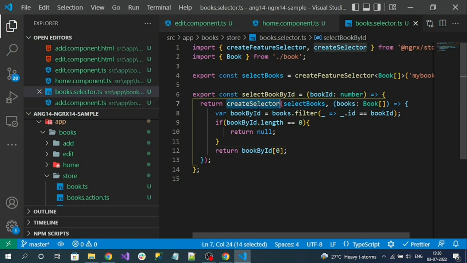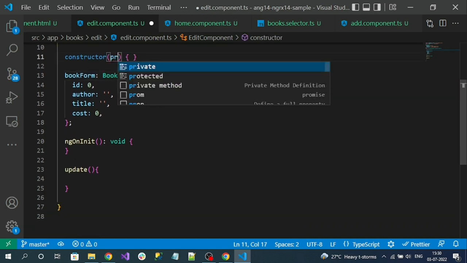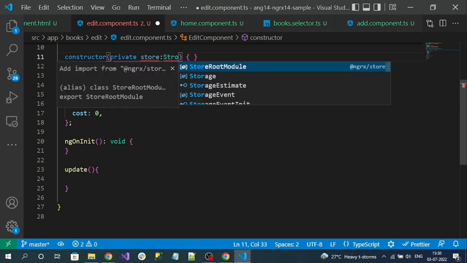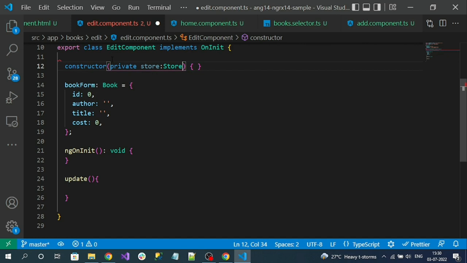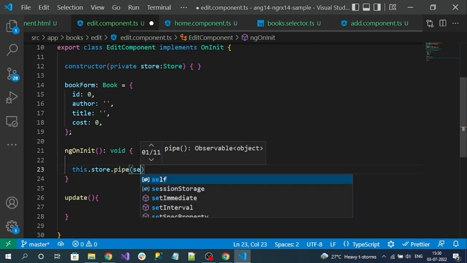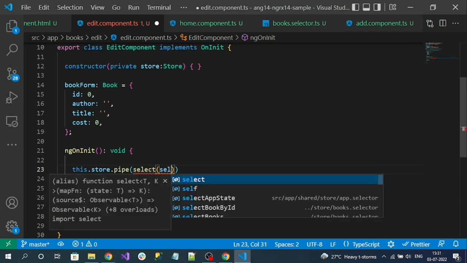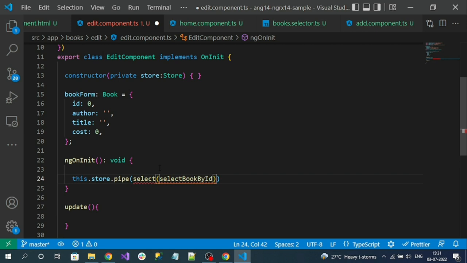So I want to use this selector, select by book ID, in my edit component. So go to edit component. But to pass that selector, first let's inject the store, private store. Okay, so in the ngOnInit, this dot store dot pipe and select method. And what is our new select? Select by book ID, right. But it needs an ID value. Where is that ID value? Now I have that ID value presented. I want the ID value from the route.